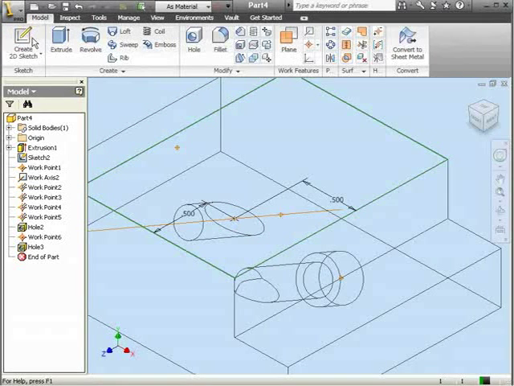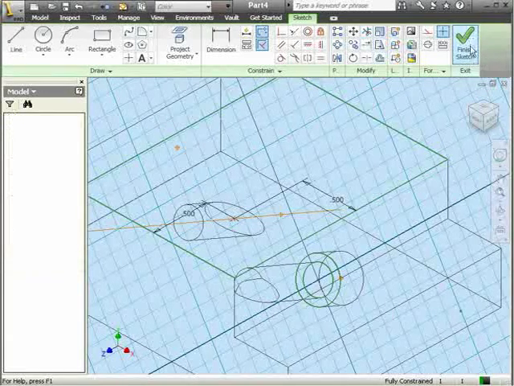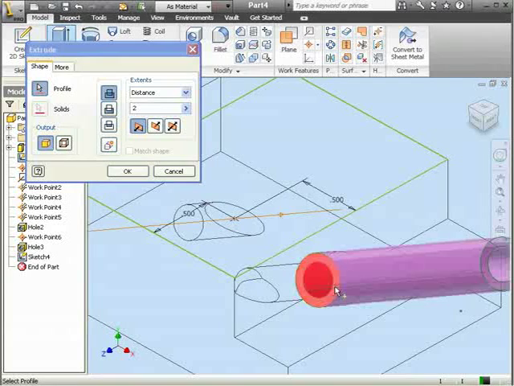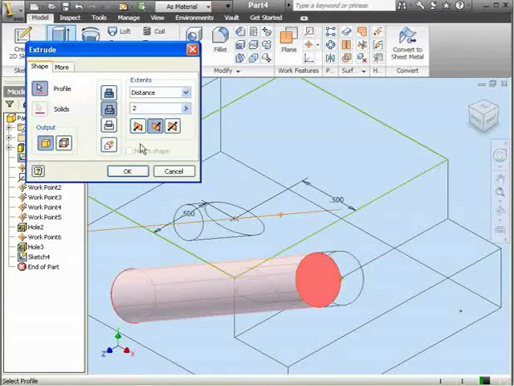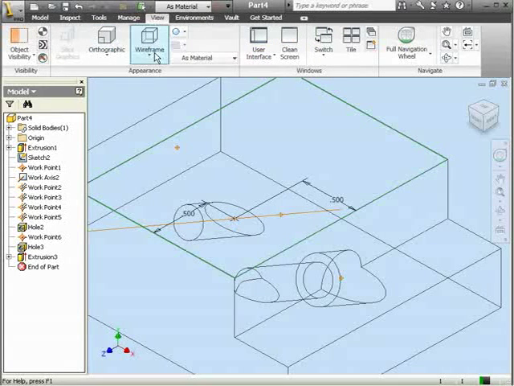Let's make some changes to our sketch. Select this face. There we go. And finish the sketch. Now activate the Extrude command. Let's select this profile and this one. Extruded cut. Let's reverse the direction. Click OK. Let's go back to shaded view.